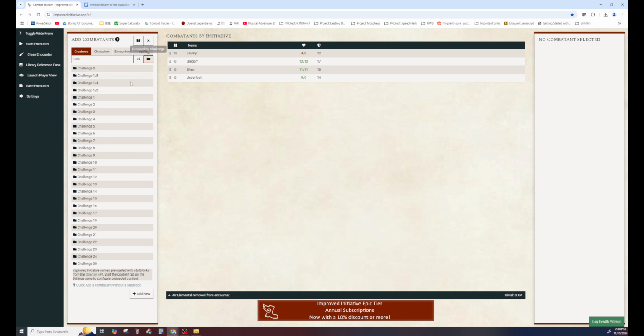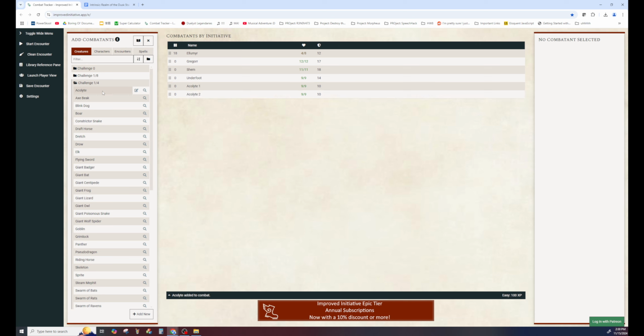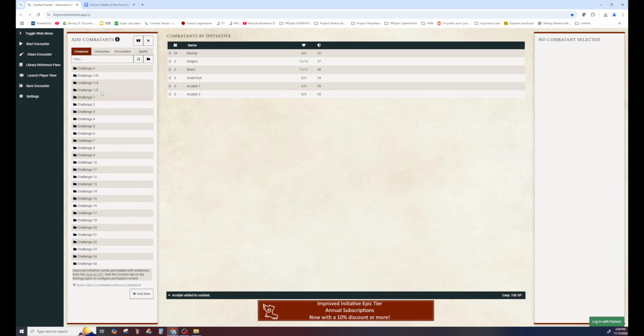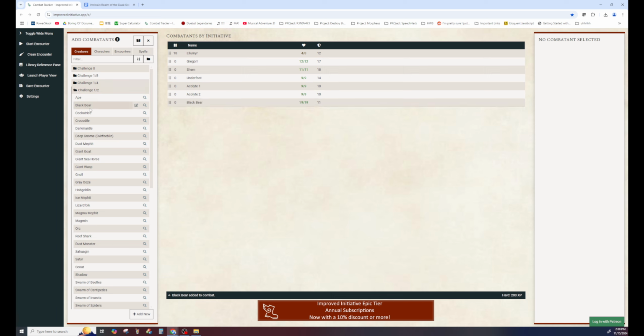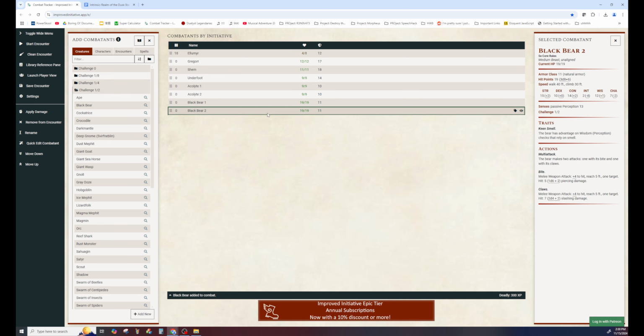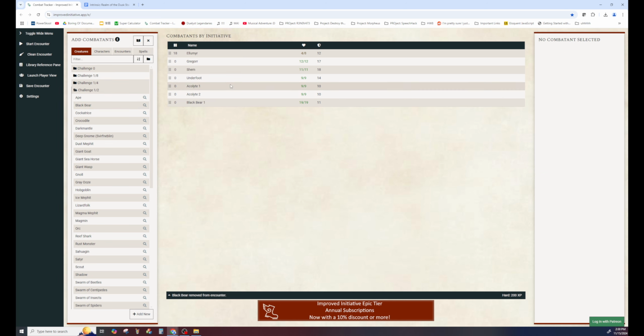So we go over here and group by challenge, and we can see, oh, 2 acolytes is easy. Can I add in a black bear? Now it's hard. Oh, a 3rd black bear is deadly. I better delete him.